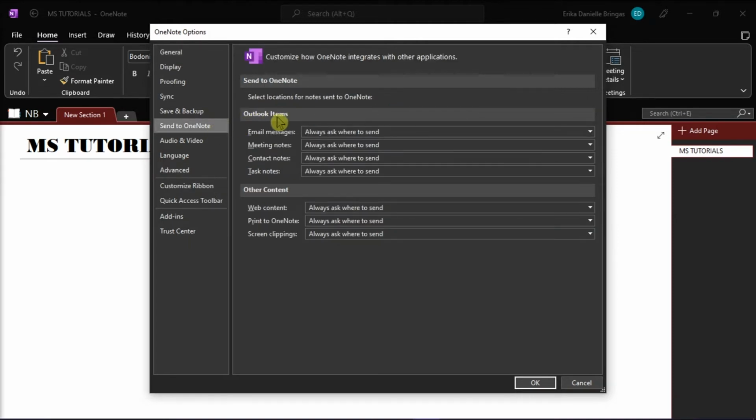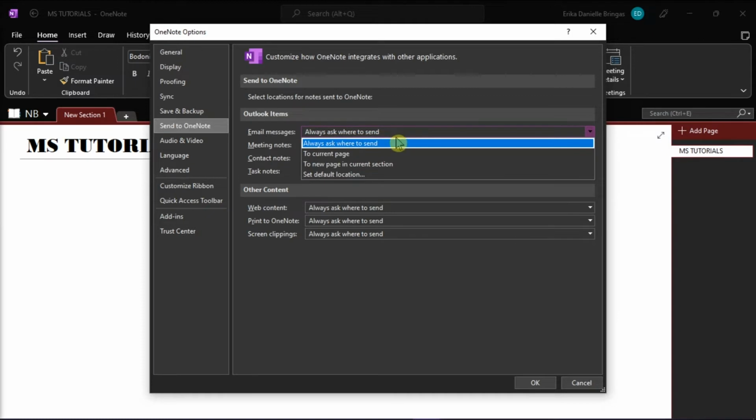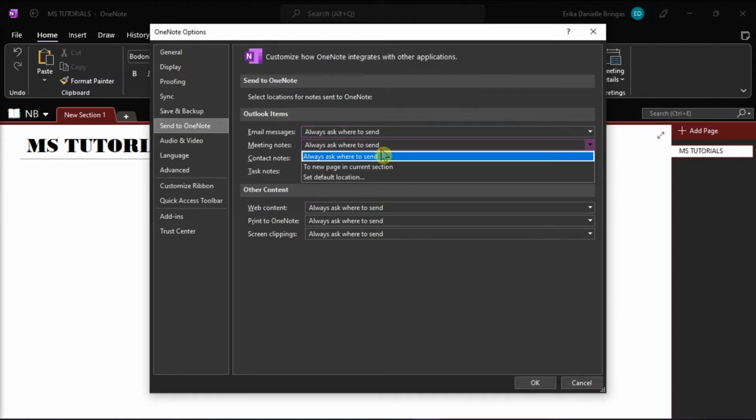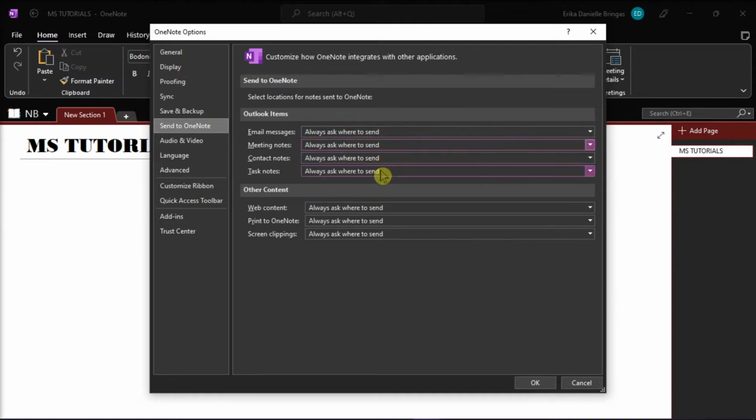In the Outlook Item section, change the sending location of the email messages, meeting notes, contact notes, and task notes to the Always Ask Where to Send option. Now once you're done doing that, click OK.